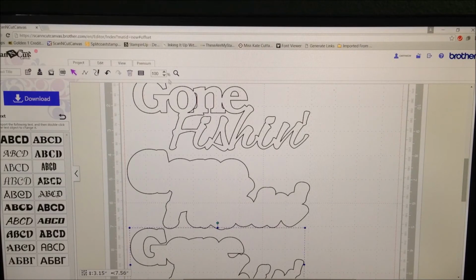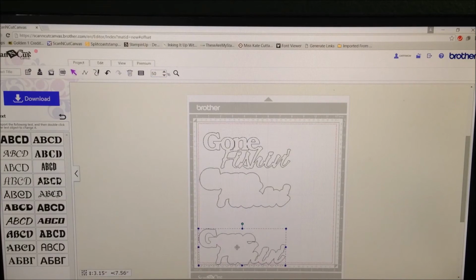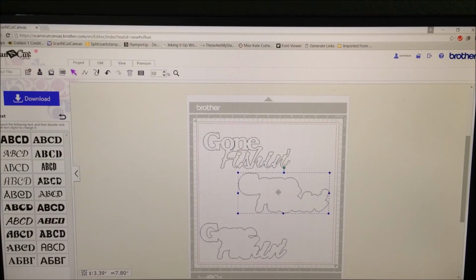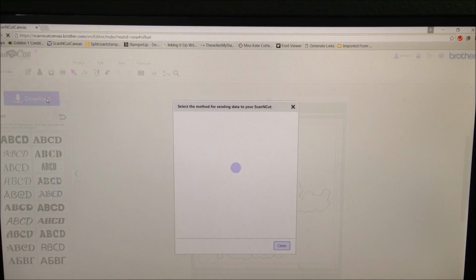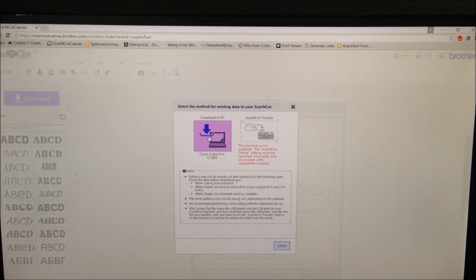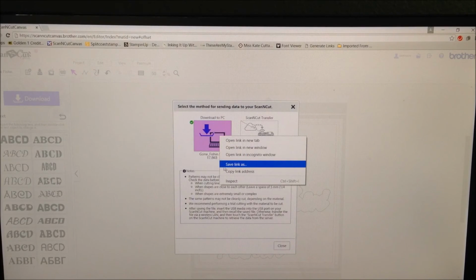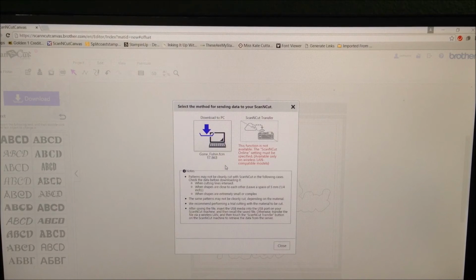So if we want to then take that file and print or cut it out, we would then save it by giving it a title. So we'll say Gone Fishing. Now we're going to say download it. Now if you just click on this button here, it's going to go directly to your downloads directory if you're on a Windows machine. And if you want it to go into a different location, you want to right click on that and say save link as. So we're going to save link as.